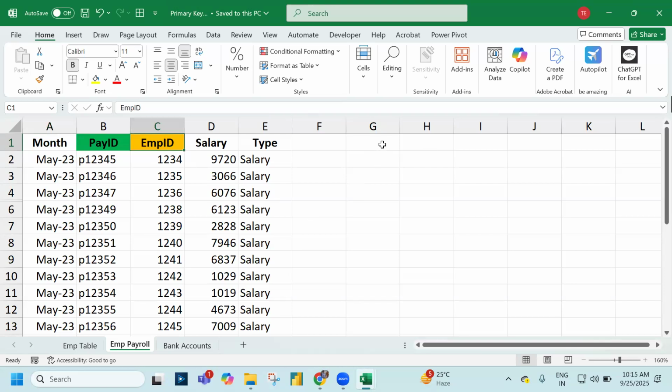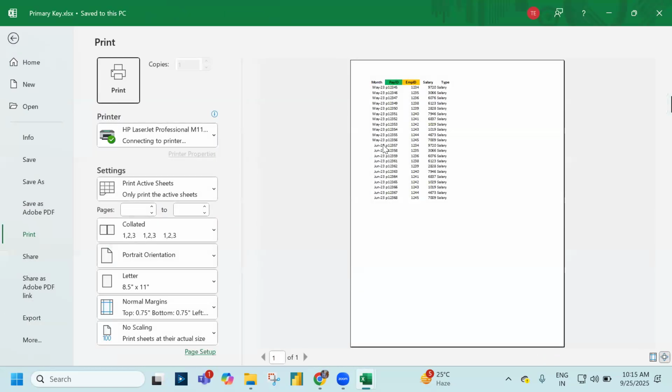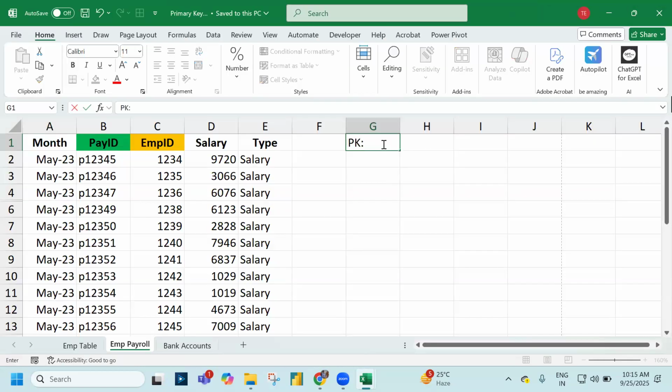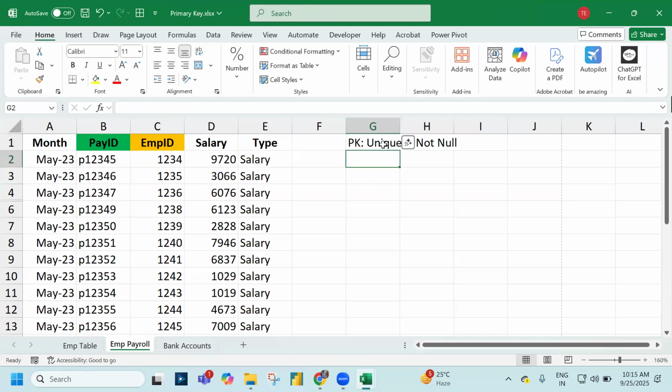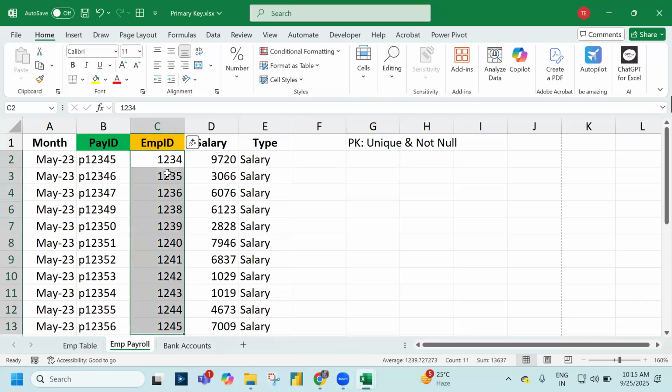Very simple. What is a primary key? We discussed already. A primary key is unique and can't be null. So these are the two rules a primary key needs to satisfy. If you look at the current screen, both pay ID and employee ID look unique and not null, right? None of these have a null value. Everything has one value and each and everything is unique.